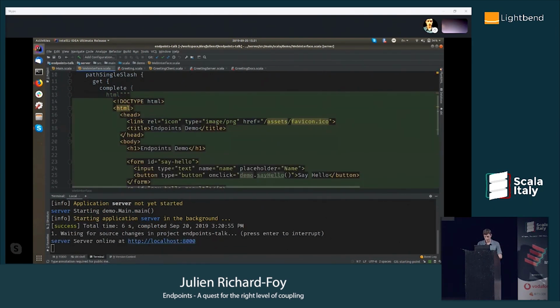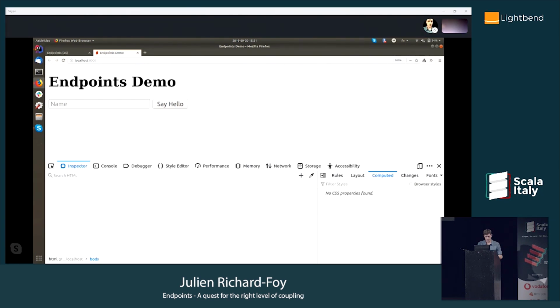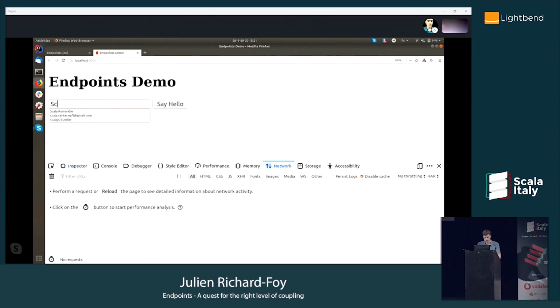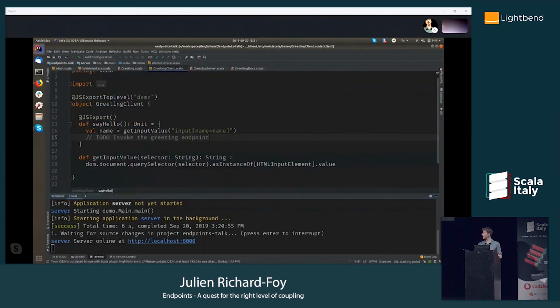So let's have a look at what it shows. So we can see this web page, and I will show the network activity here. Okay, and so we have a simple form, and I want to say hello to scala-italy, and I have this button, and when I click on this button, nothing happens. So let's go to the code. So when I click on the button, this function is invoked, but this function is empty currently.